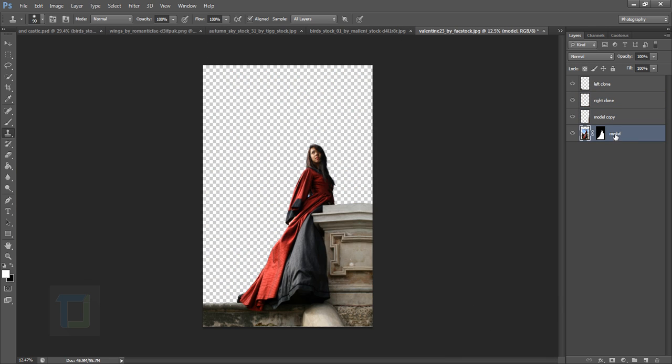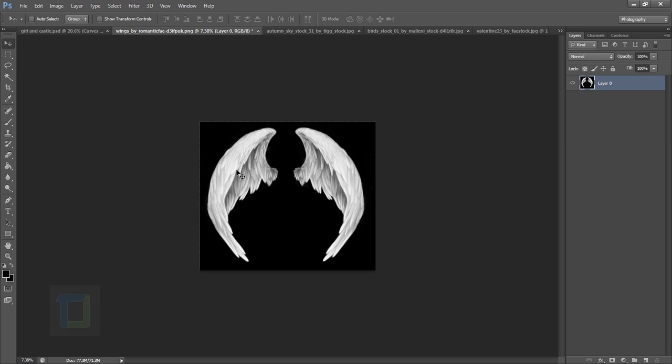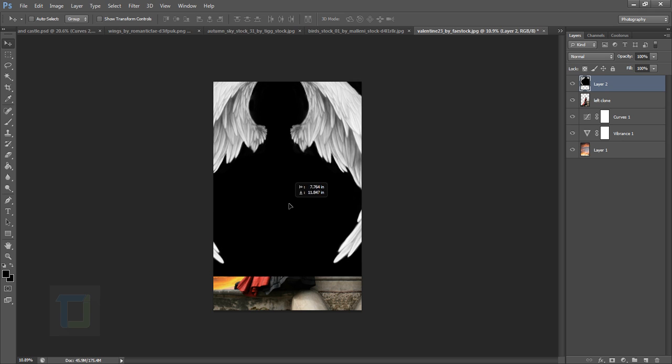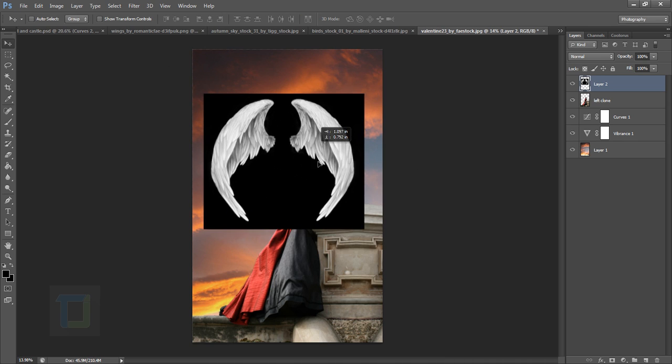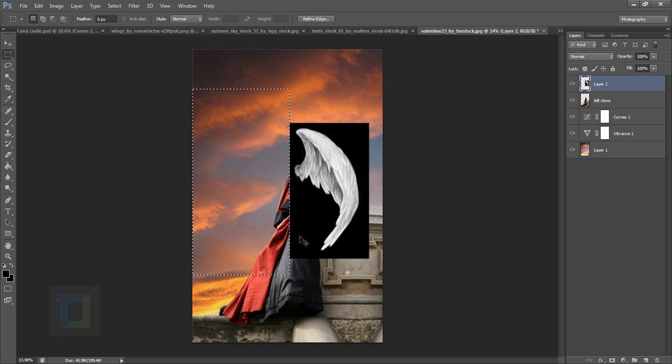Now select your model layer and shift click on the last layer, so it will select all of this, and then press Ctrl E and it will make it a single layer like that. And now we need to add those wings. For that, I'm using this image, so let's drag and drop it here. So that looks great. Now I'm gonna press Ctrl T to make it a bit smaller, and now we just need a single wing, so I'm just gonna select this one and delete this one and press Ctrl D.